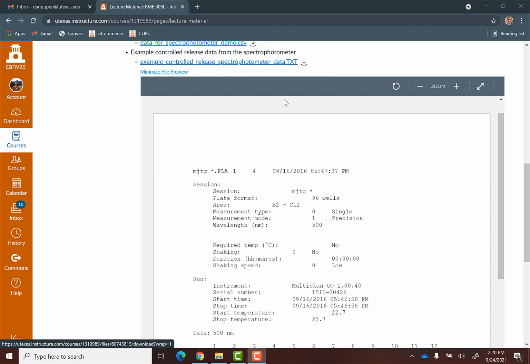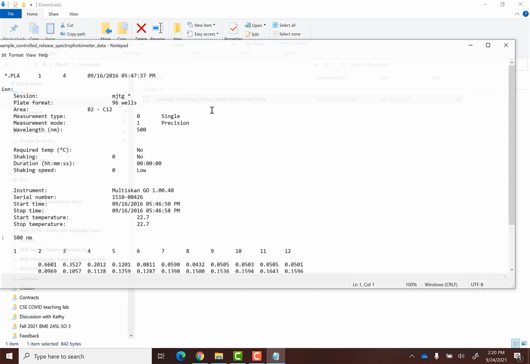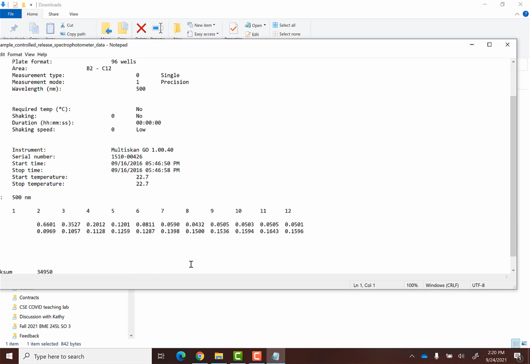I want to show you guys how you can load this example data that's a text file, and how you can load it in Excel to do the analysis. Right now it's just a text file. I've already downloaded it and have it in my downloads directory, so I can show you in Notepad. It'll open up and you can see it has all the data that we need to analyze, but we need to do this in Excel.